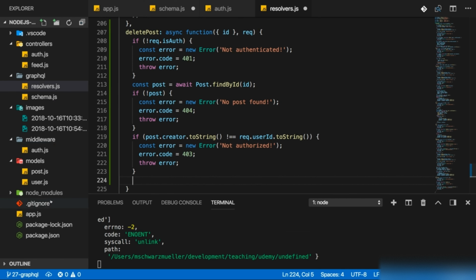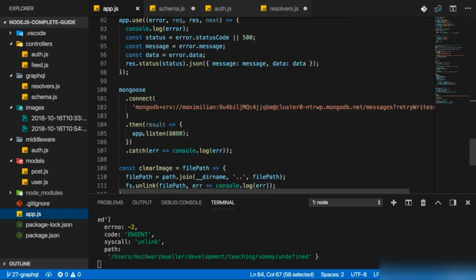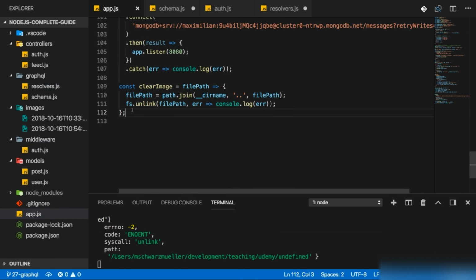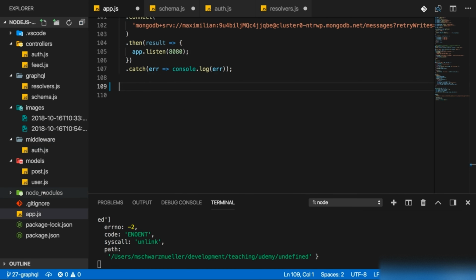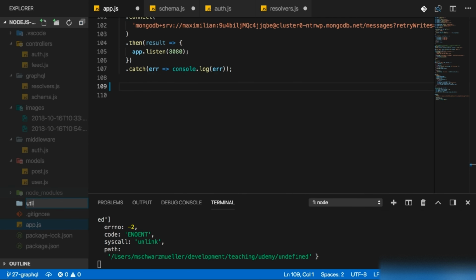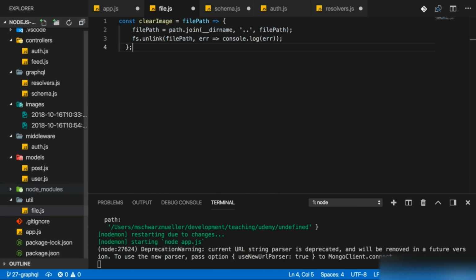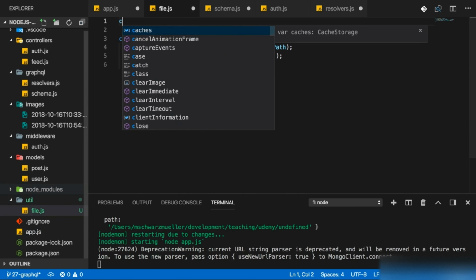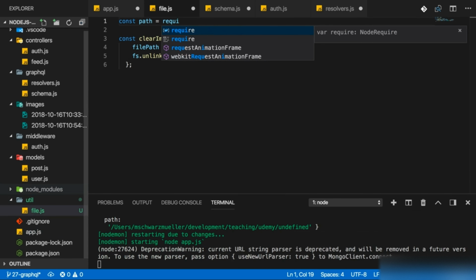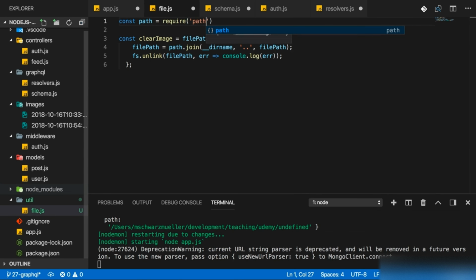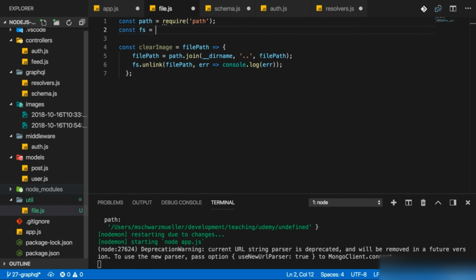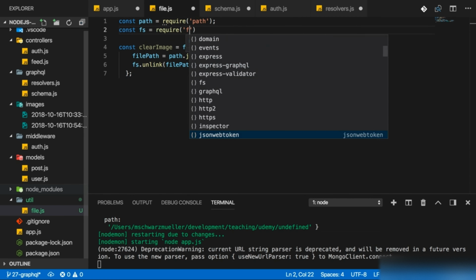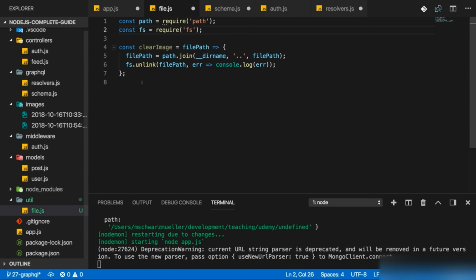Now for that, I have that functionality in app.js here. Now I will copy that and put it into a separate folder, util, where I will add a file.js file. And in there, I will just import path by requiring path. And I will import the file system by requiring that core node module. Now in here, I can export clearImage so that we can use it in other files.